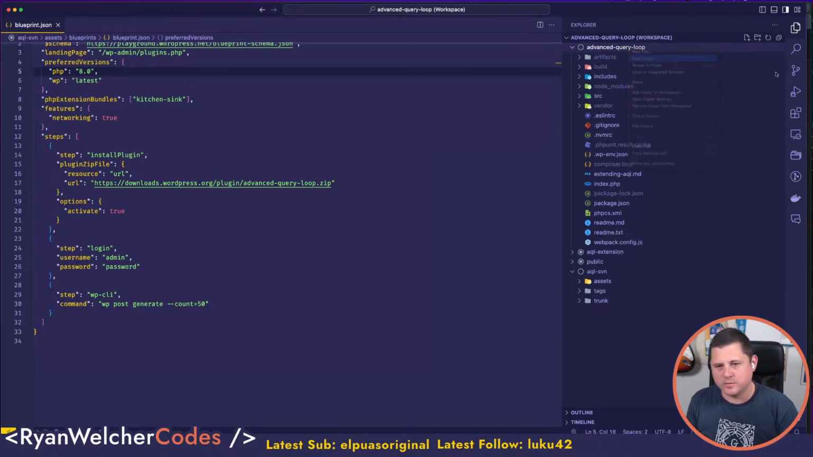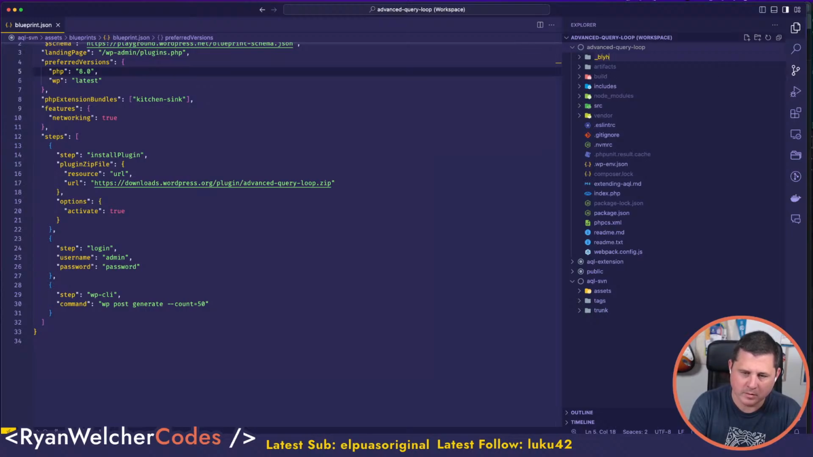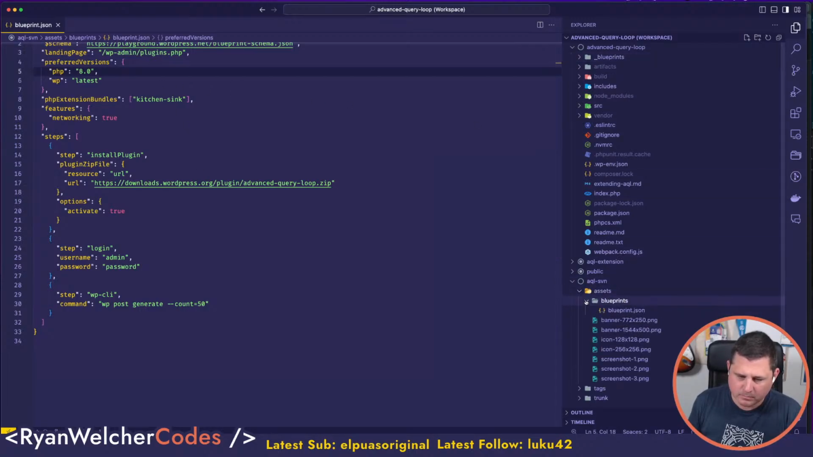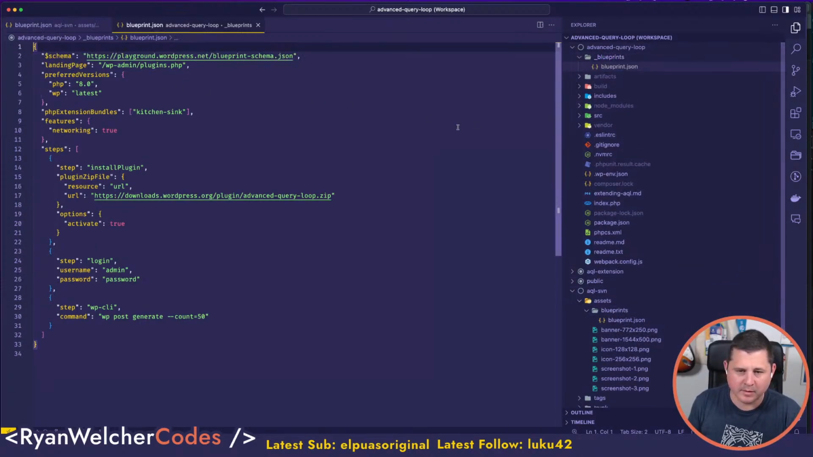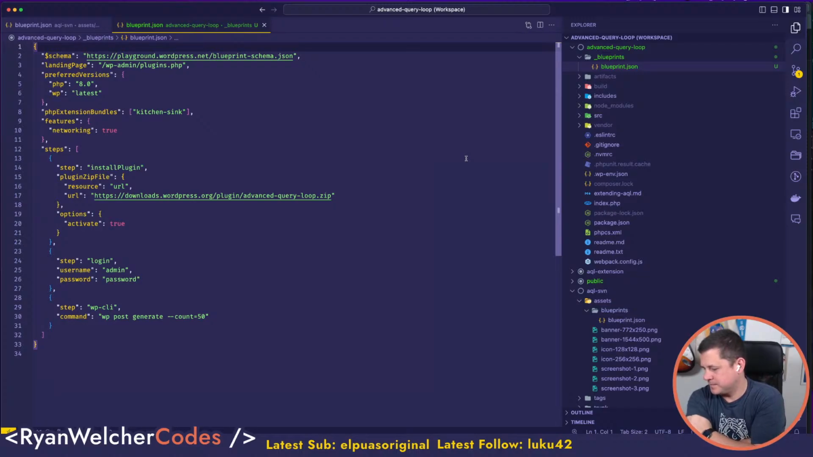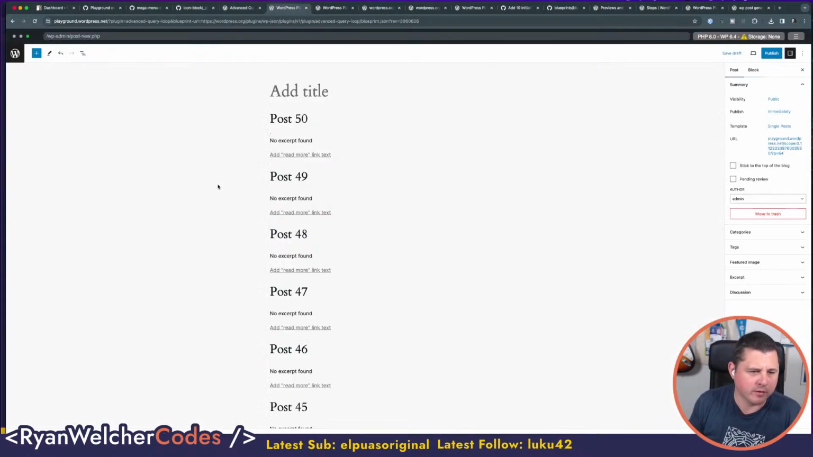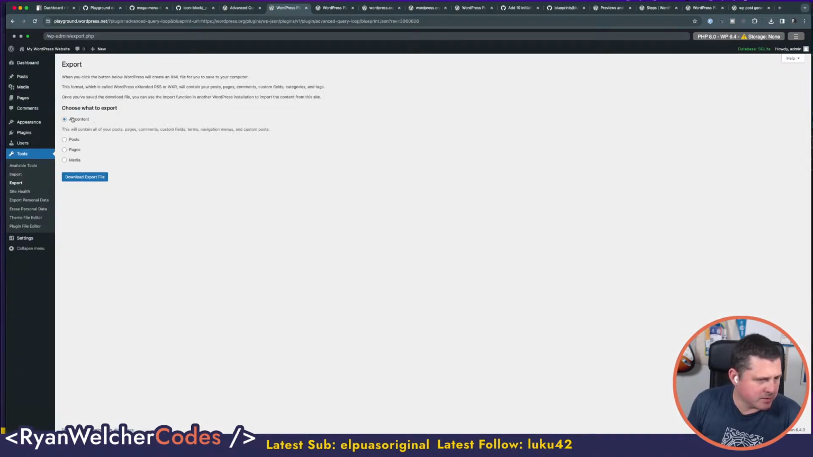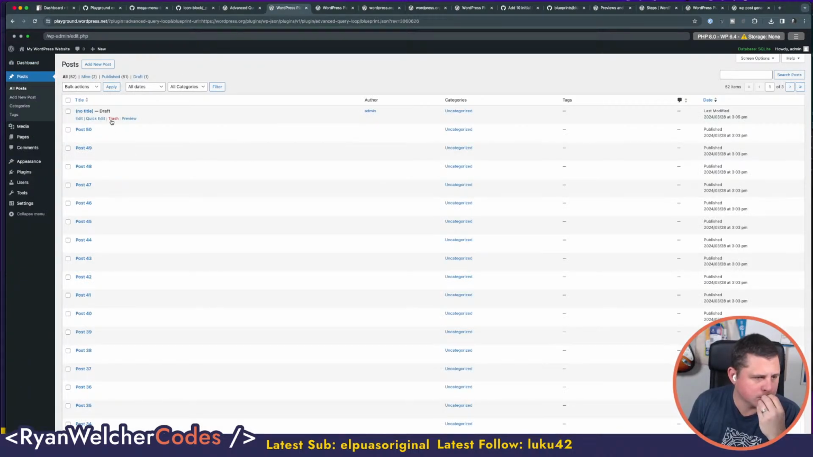So maybe what I'll do is I'm going to do a new folder in Advanced Query Loop, and I'll call it Blueprints. I'm going to copy my blueprint in here, so I can play with that, and then that's where my content's going to go. So if I just do this and I create a new instance of this, right? Can I export content from Playground? That'd be really cool if I could. So tools, if I go export, I should be able to export all content. Great. Okay, so posts. Let me trash that.